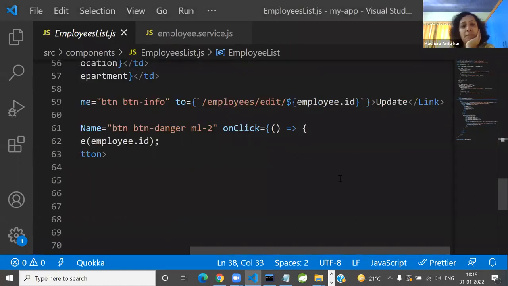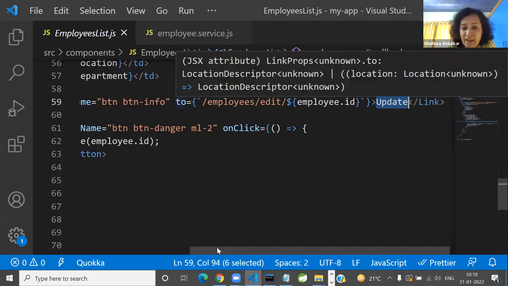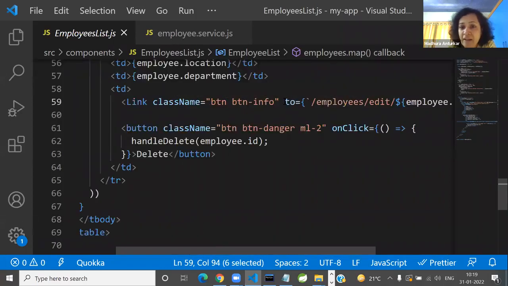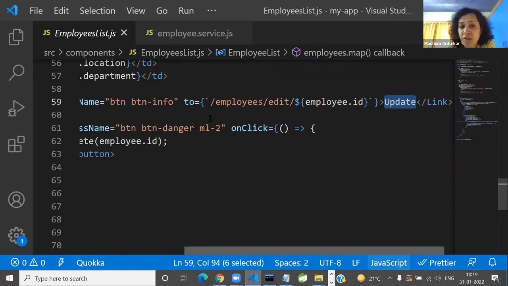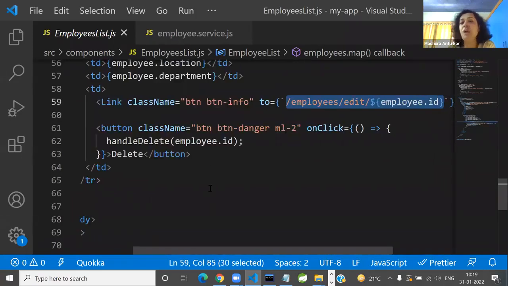So open employee list and look at update. Now look at this. When you say link tag, everyone knows the link tag, link to. So this is what is actually taking you to the other component. Which component? Employees component /employee/edit. So this is a route. Everyone knows about routing in React with the one argument, employee ID. I don't have to repeat.